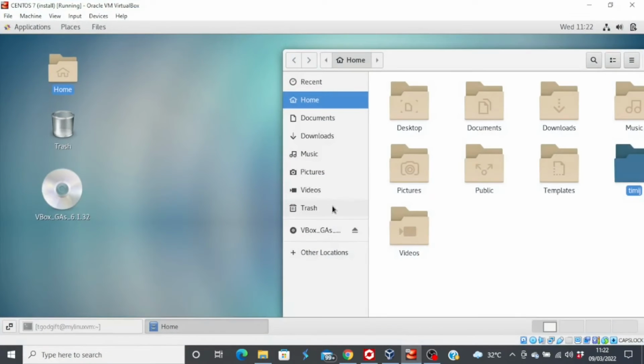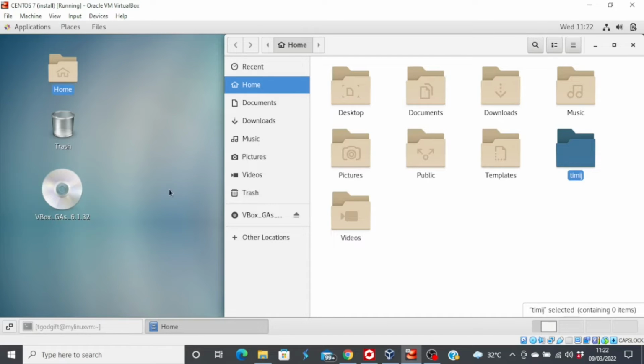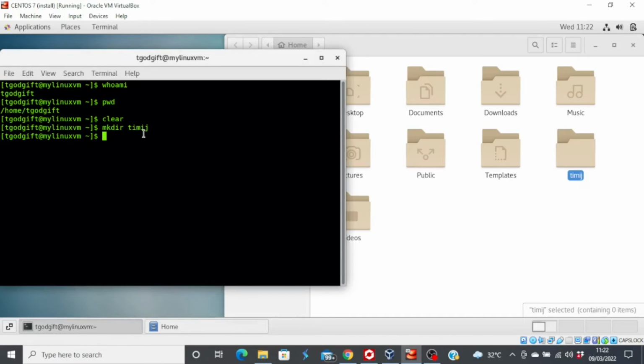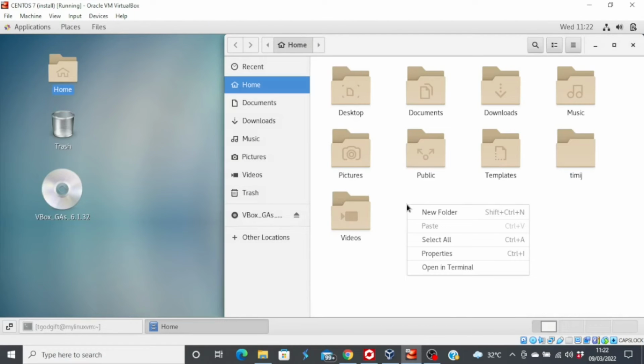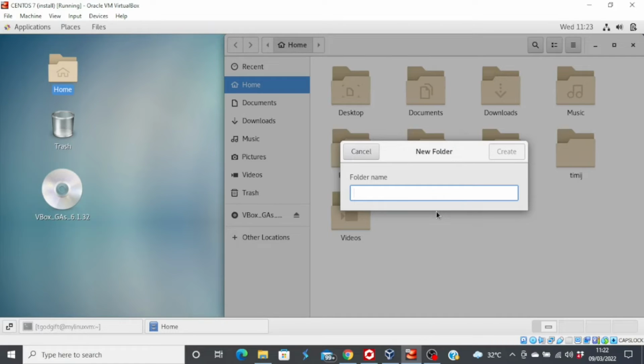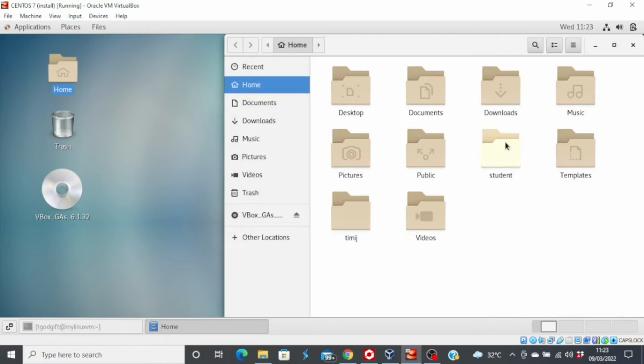The only difference here is if you don't have access to the GUI, you can do it with the command line, and that's what I've done. Okay, but if you have the liberty of installing a GUI, you can just right click and then do new folder, okay, and call it student. Okay, and you have your student here. You have the one I created with the command line. So whichever works for you, okay, depending on your environment, depending on your organization and what policies are in place. Okay, so let's move on.